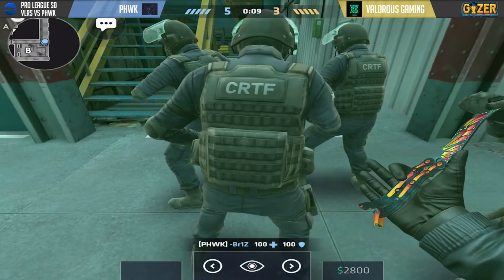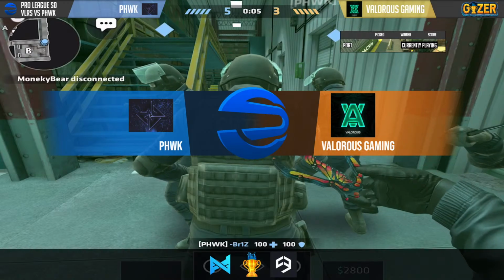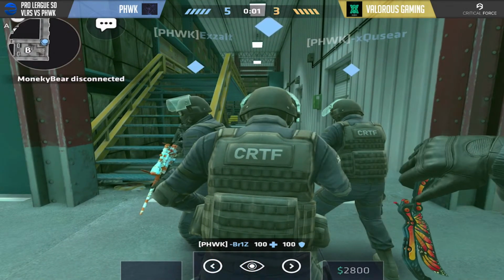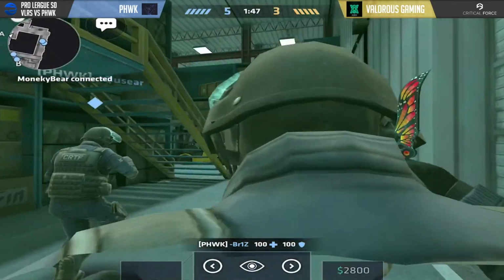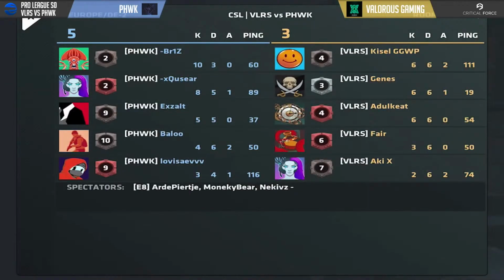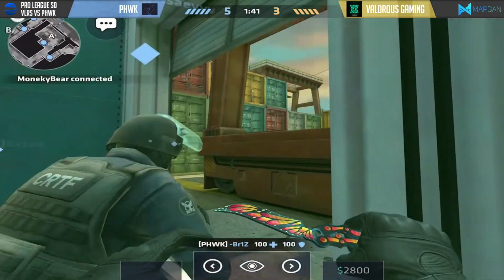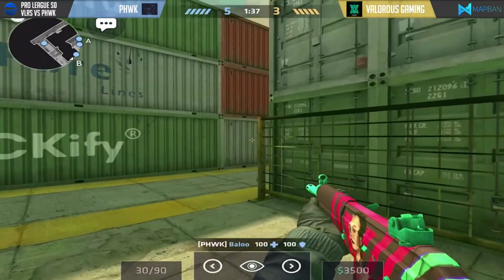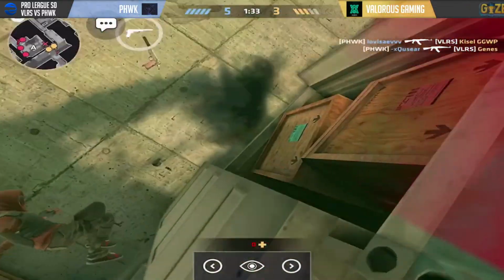That's going to be money racking up for them. And Valorous, not much money. They can buy a couple of AKs, and that's pretty much it. Yeah. But it's 5-3, and they're going to have to start doing something, because if PHWK starts racking up these rounds, they're only going to need 4 rounds to win the match on the T side. And this map is kind of CT sided, but not that much.